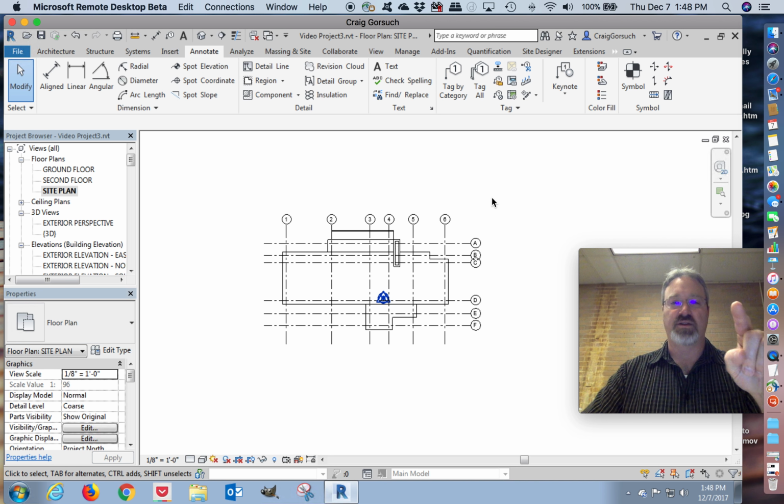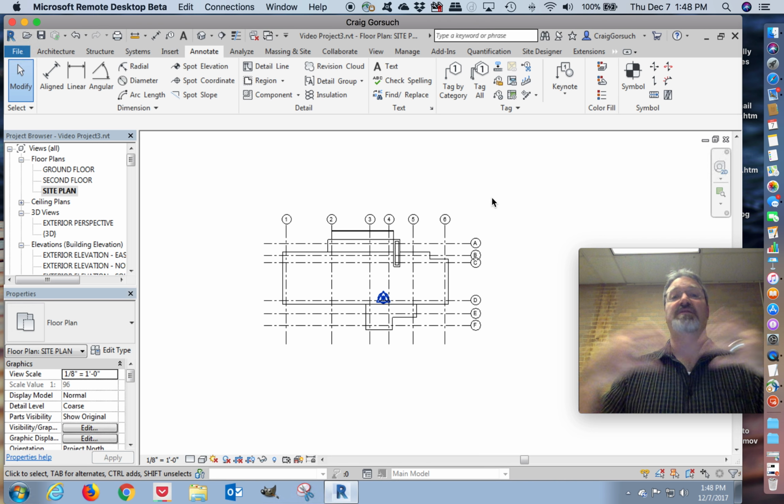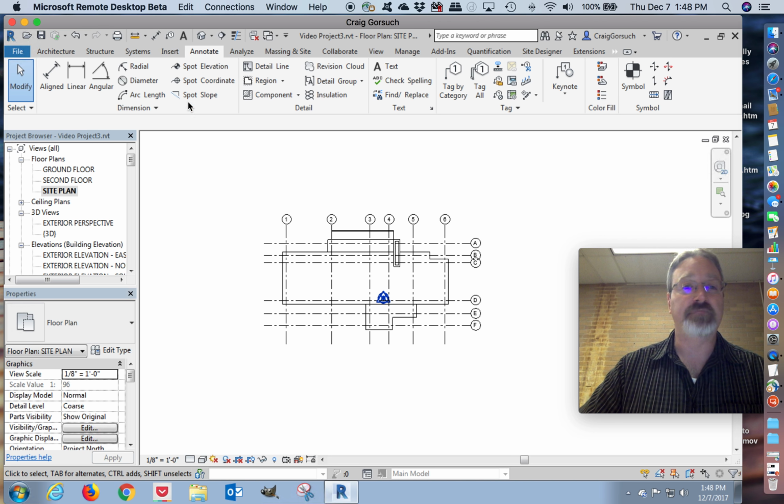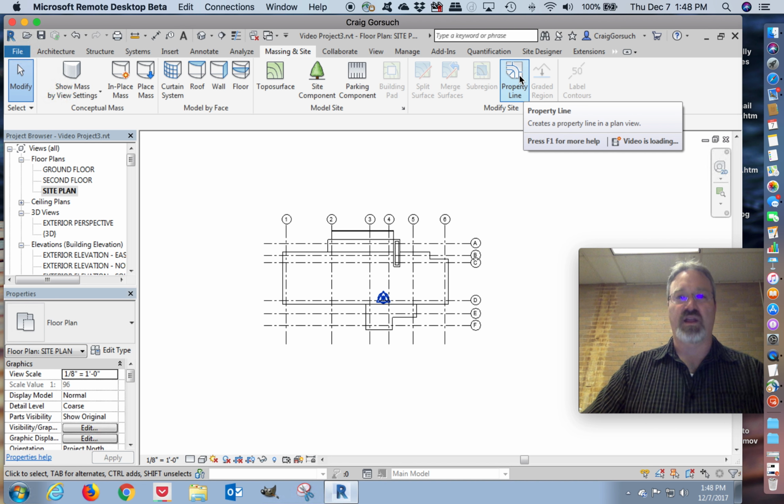We need to put the property lines on here so that the building can be properly located on the site. Now, instead of moving the building around relative to the property lines, we're going to move the property lines just because it's easier to do for the purposes of this assignment. So there is a tab. If we're on our annotate tab, we go two tabs to the right, and that's massing and site. We go to the far right-hand side, and we'll see property line. That's what we want to do.